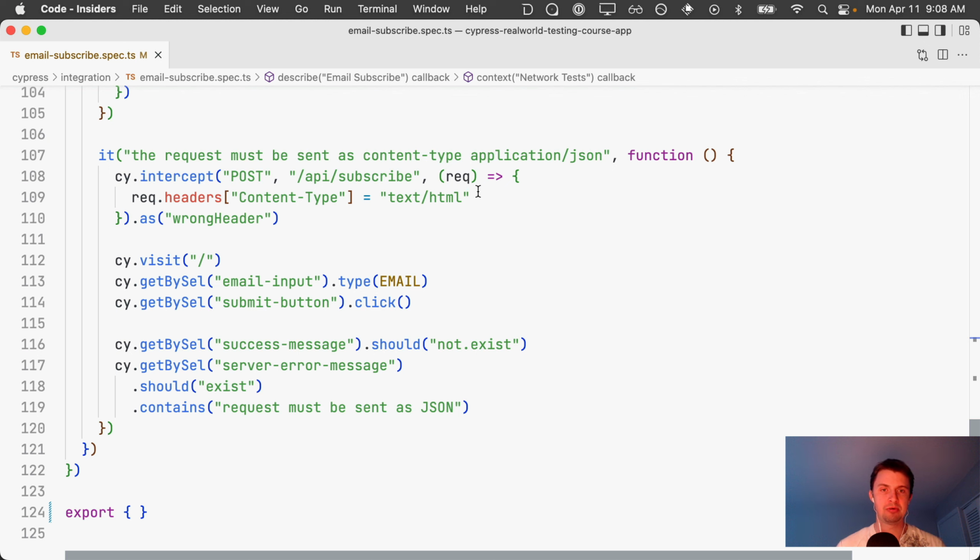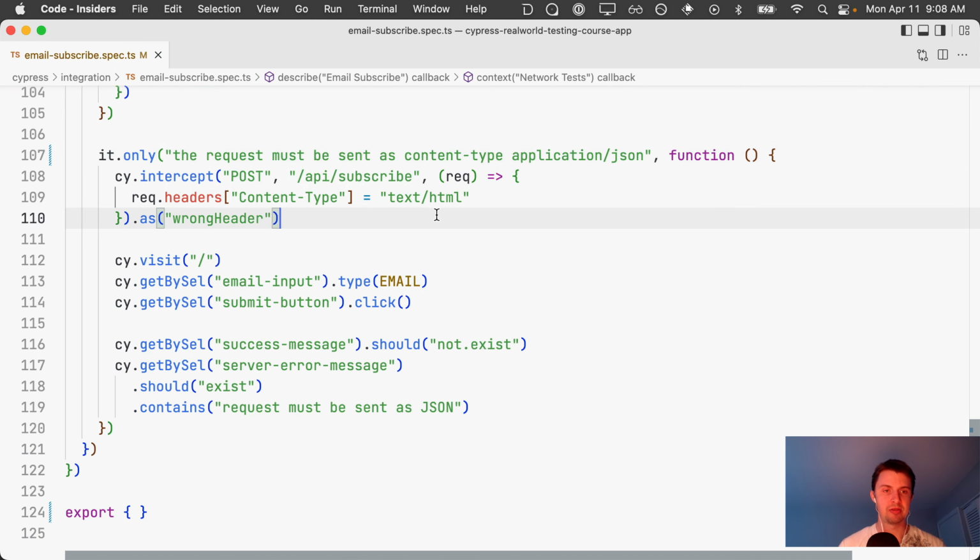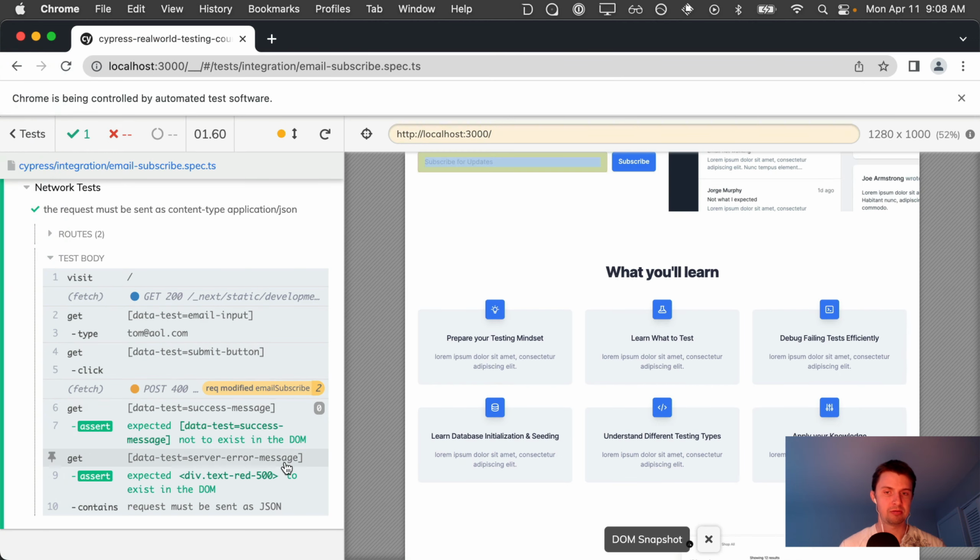So our endpoint is accepting content type application JSON, and we're using site.intercept to modify that to text.html so that we can then throw this error, so that way we can make sure that our endpoint will only accept JSON payloads. And then if we run this test, we see that it passes.